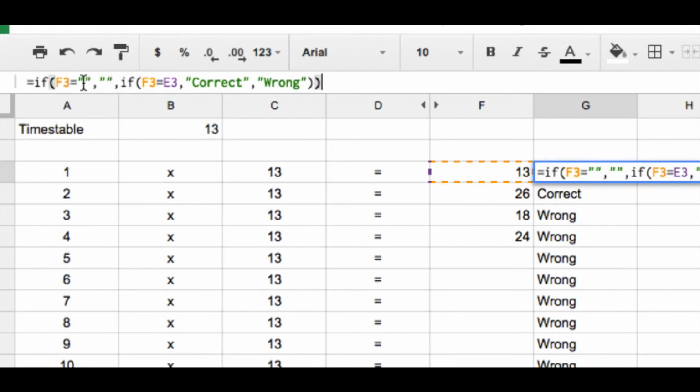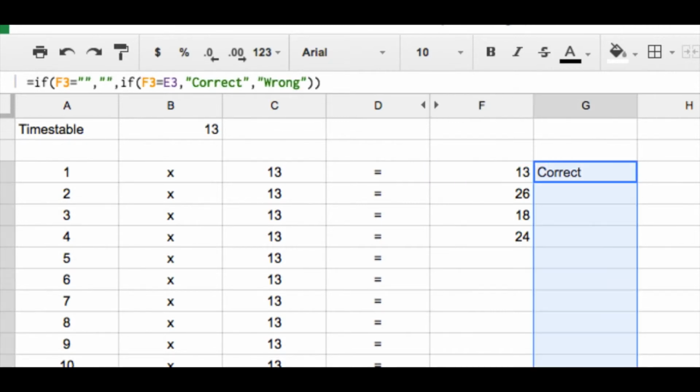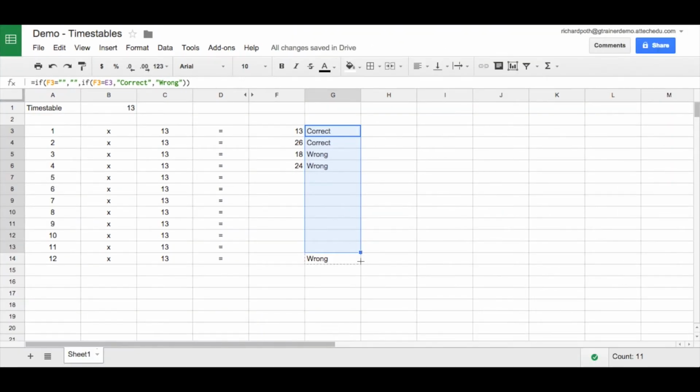So there's my function. Let's just do that again. If F3 is blank, then make G3 blank. If it's not blank, then carry out this condition. Let's press return. As you can see, this is not blank, so we get the correct result. But if we copy this down, now you can see that if F7 is blank, this one is also blank.